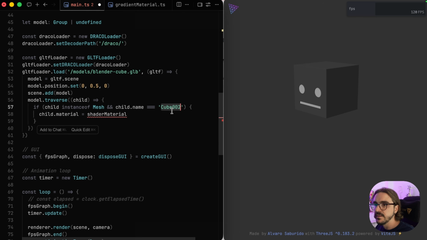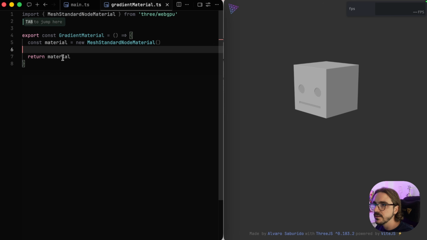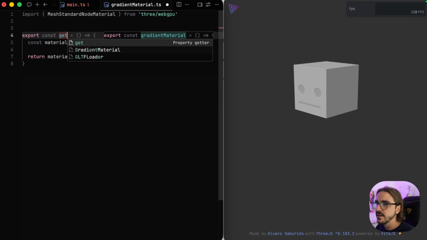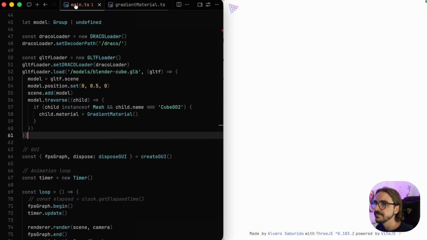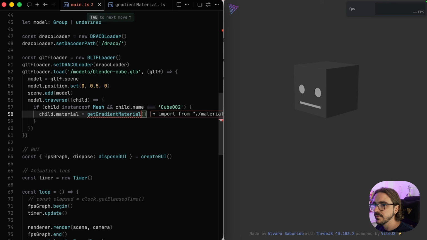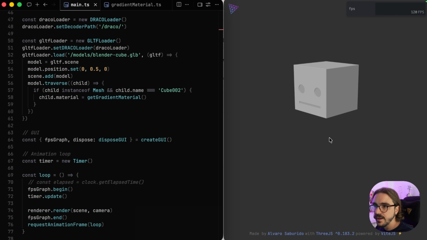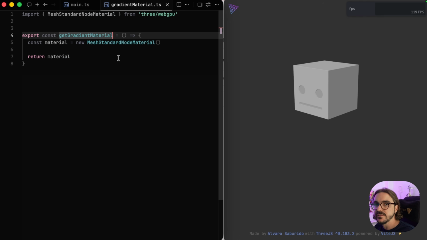And the child name is cube002. This is the mesh, or the gray mesh that you see here, that doesn't cover the eyes or the mouth. What we're gonna do is get this gradient material, actually let's put another name, get gradient material, and then get gradient material from here, import, yes, and we remove this one. Okay, so now we can see that we have an empty material here, but that means that it's working because we haven't touched the gradient material yet.